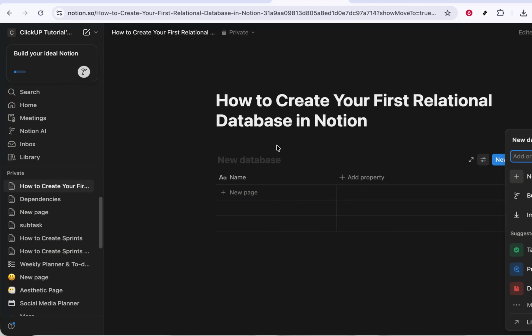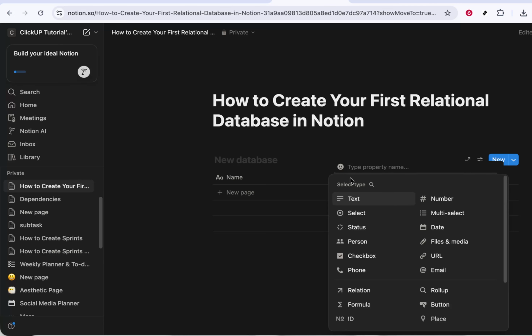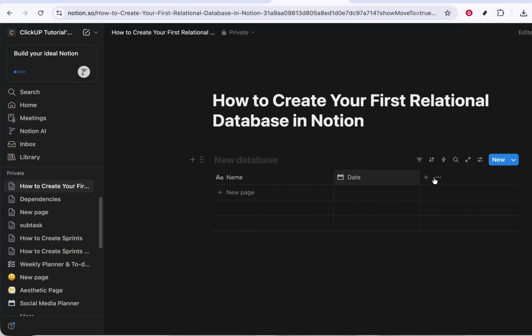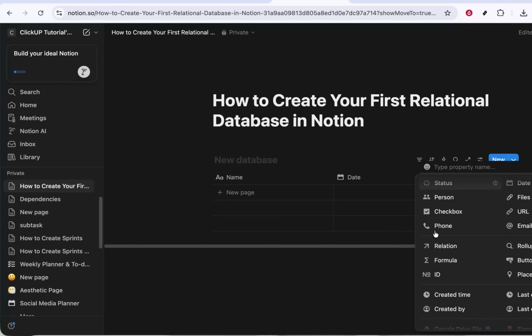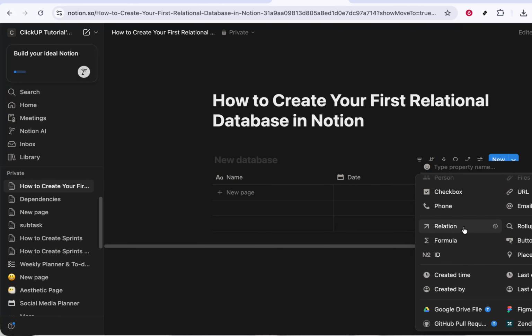In the menu that appears, look for the basic database options. You'll usually see choices like a full-page database or an inline database. For this walkthrough, click on the standard database option that appears in the list. Notion will then insert a new database directly into your page. By default, it will look like a table with a few starter columns such as name and maybe a tags column, depending on your version and settings.